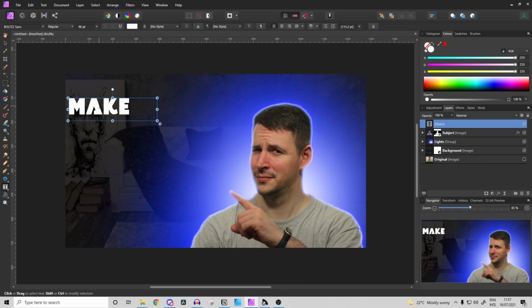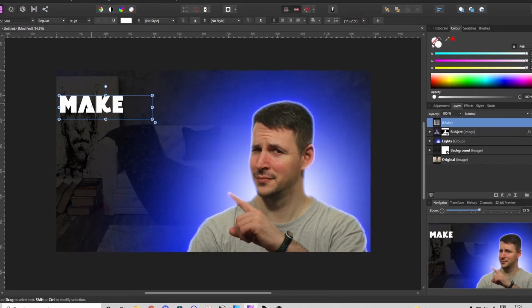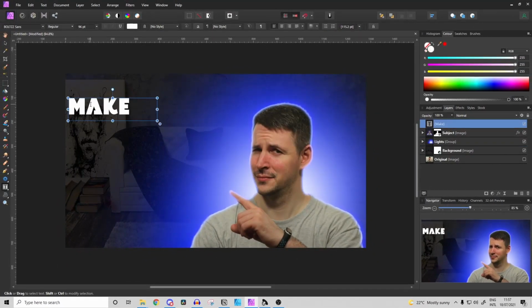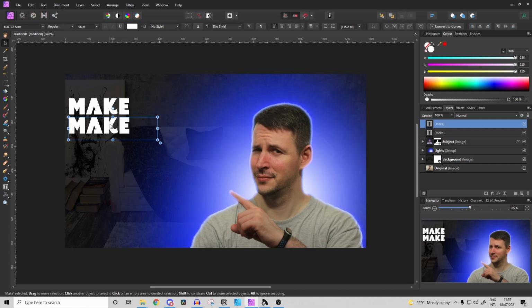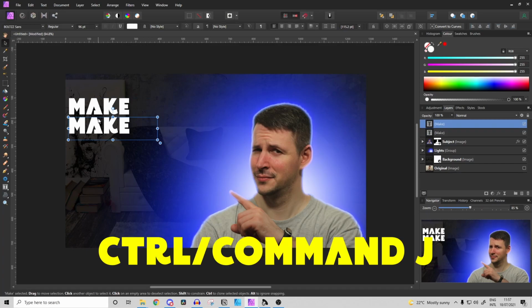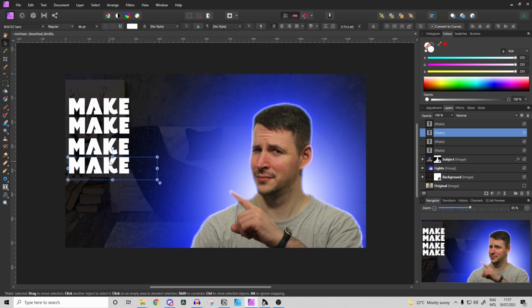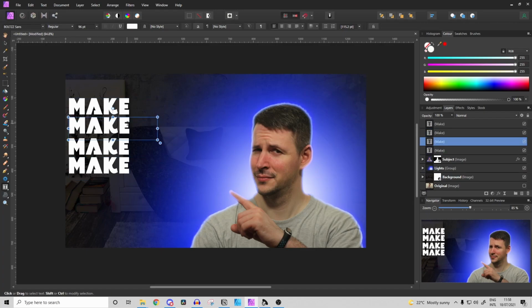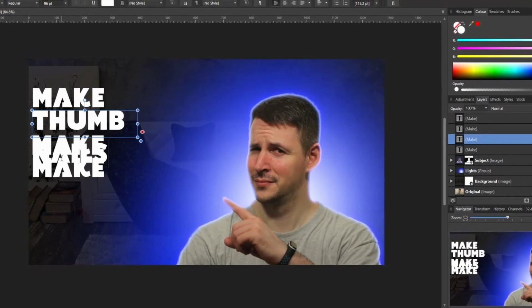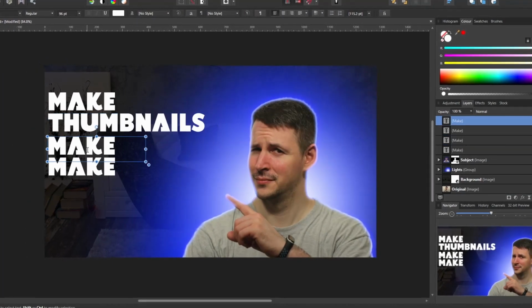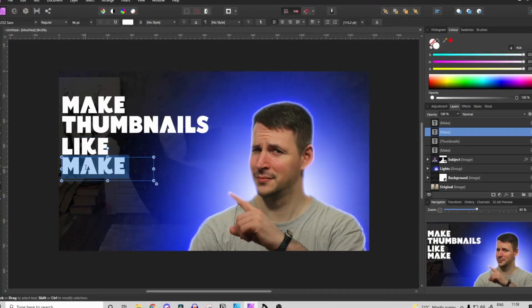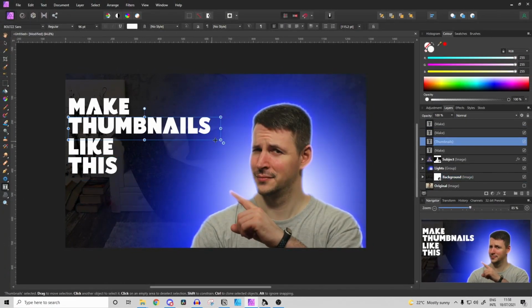Now here feel free to choose font sizes and colors to your liking, it's all based on preferences, right? So what I'm doing here is, while I have one of the text selected, I click Ctrl J twice now, because I need 4 text fields for the message that I want to put here for the text, right? Now I want to write make thumbnails. Let's make this a little bit bigger, like this. Great. And I want thumbnails to be a little bit bigger.